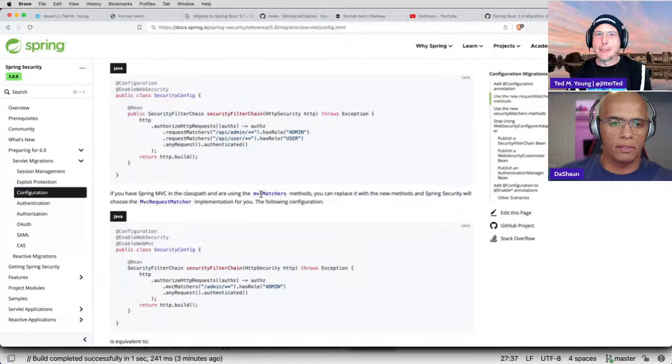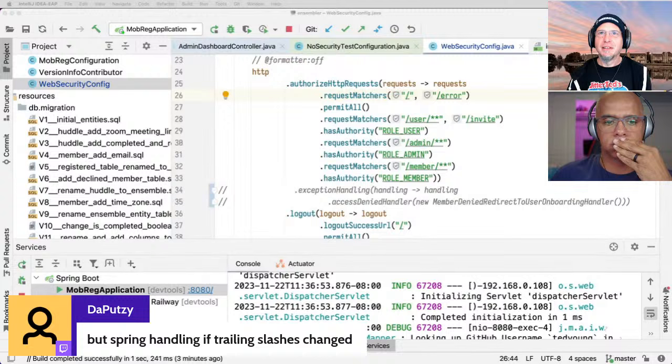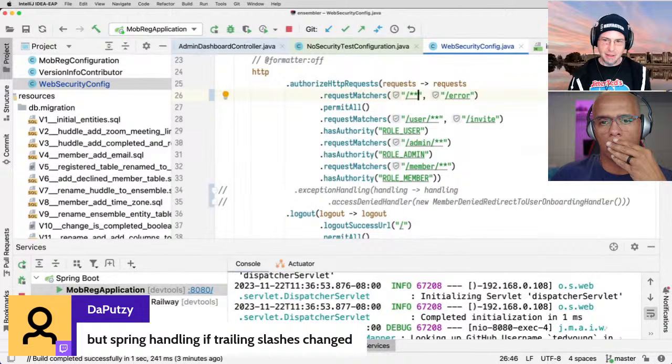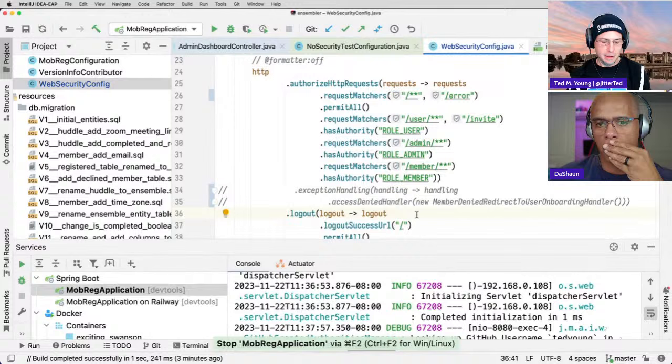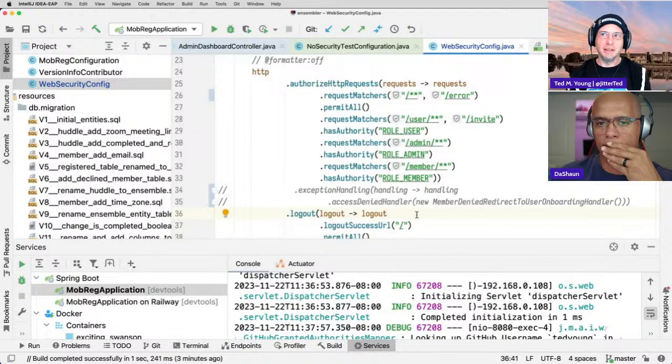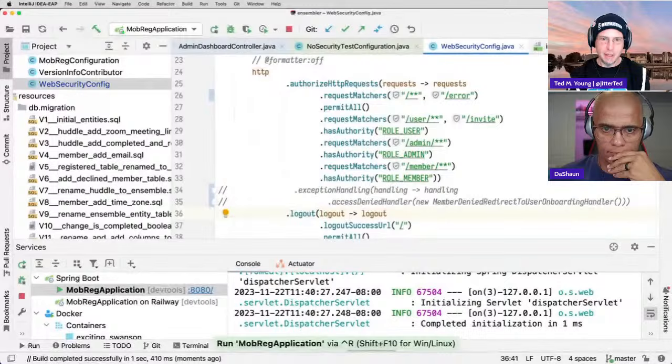I wonder if that's it. The slash, because I have the star here, but I don't have it here. Let's try that. I don't think that this is the case though. The trailing slash... well, if not, then we'll find out. But it is suspicious that I can't hit the home page. So let's actually run it. All right, and let's go.